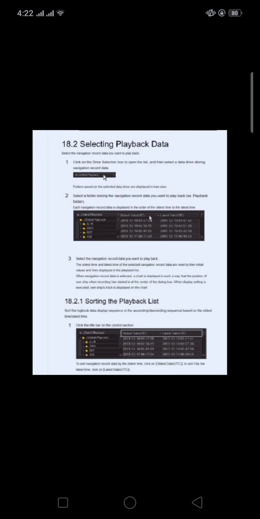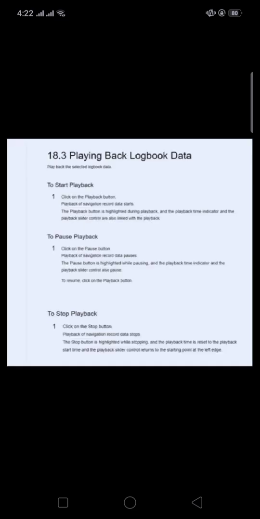To stop playback, click on the stop button. Playback of navigation record data stops. The stop button is highlighted while stopping, and the playback time is reset to the playback start time and the playback slider control returns to the starting point at the left edge.